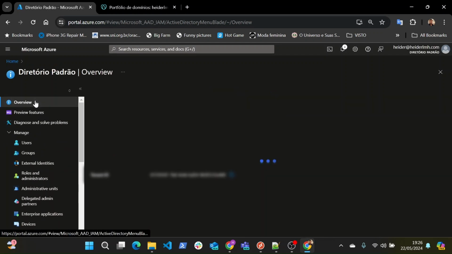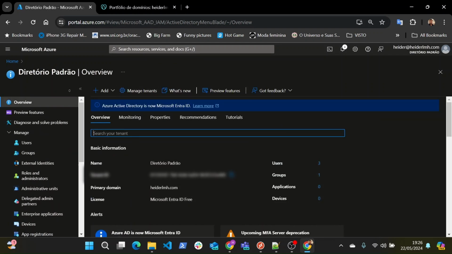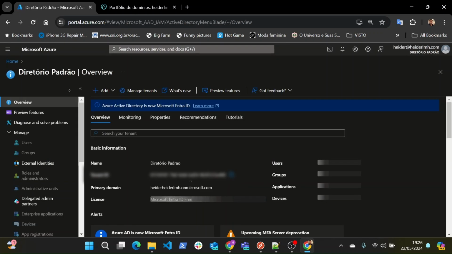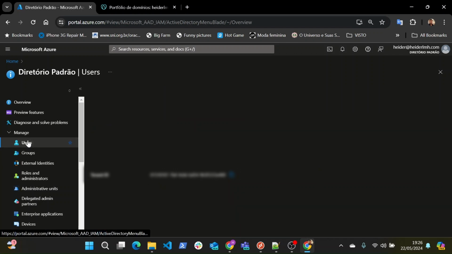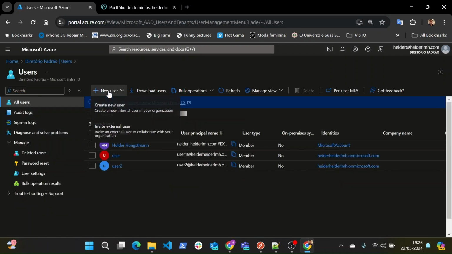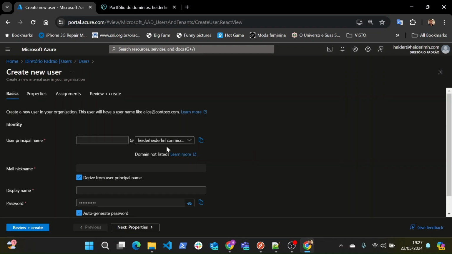And if you go to the overview and refresh the page, you will also see the primary domain has gone. Even if you try to create a new user, you just have the domain that you left there.